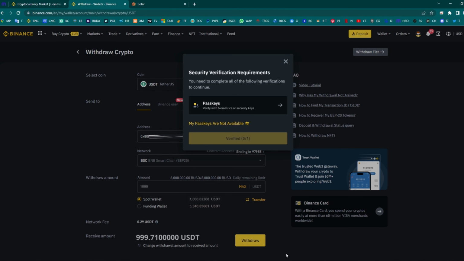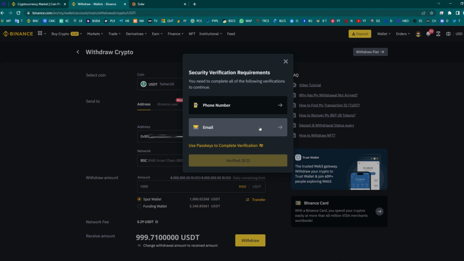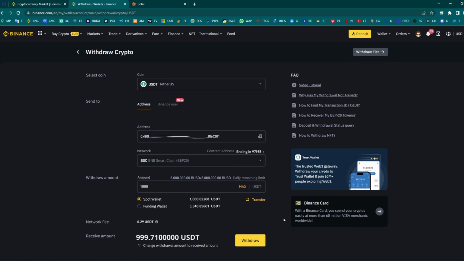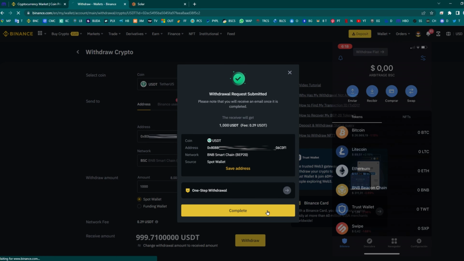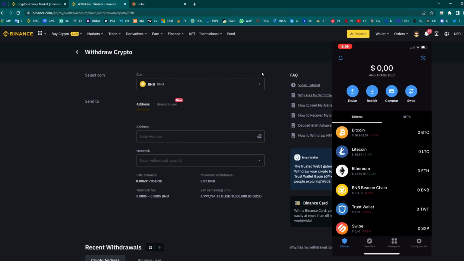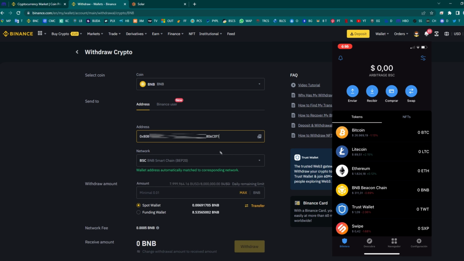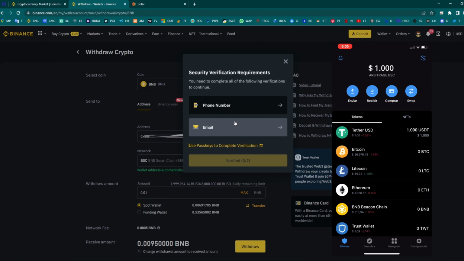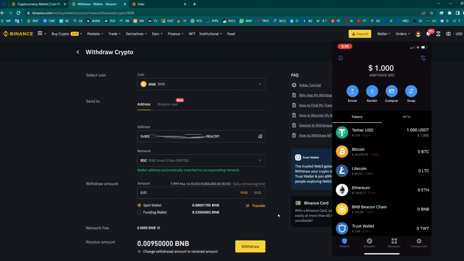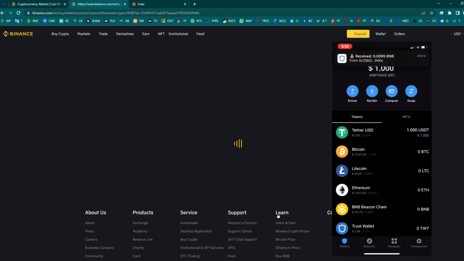A verification method will appear which is different for everyone. I'll cut it off here so that I can fill out mine and continue. I'm going to complete the same process for BNB to cover the transaction fees of the arbitrage. I'll send the minimum withdrawal in Binance, which is 0.01. The USDT arrived there. I don't think we should use more BNB than this. Let's verify once again and go back to the phone.